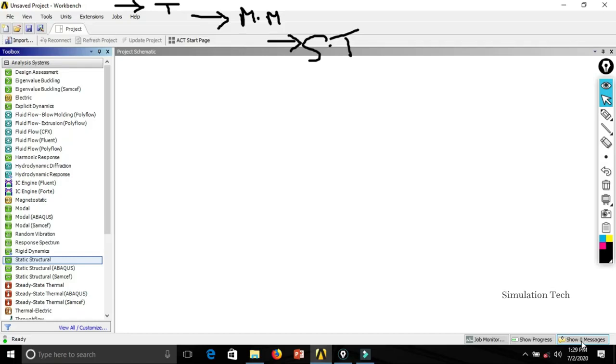These are all the basics, and this space is called the workbench space, namely the project schematic. Whatever project you have done will be displayed over here. What type of analysis system you have used, and the relation between two analysis systems, will also be explained over here. So this is called the project schematic.